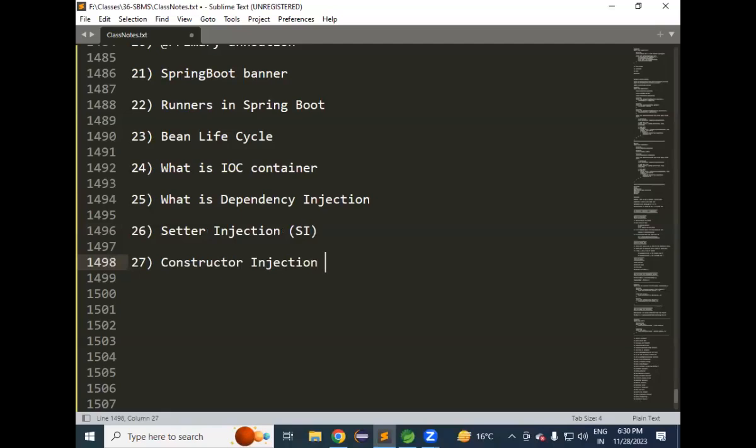So what is a setter injection? What is a constructor injection? Injecting dependent object into target object using target class setter method is called setter injection. What is constructor injection? Injecting dependent object into target object using target class constructor is called constructor injection. Next one, field injection. What is a field injection? Injecting dependent object into target object using target class variable directly is called field injection.